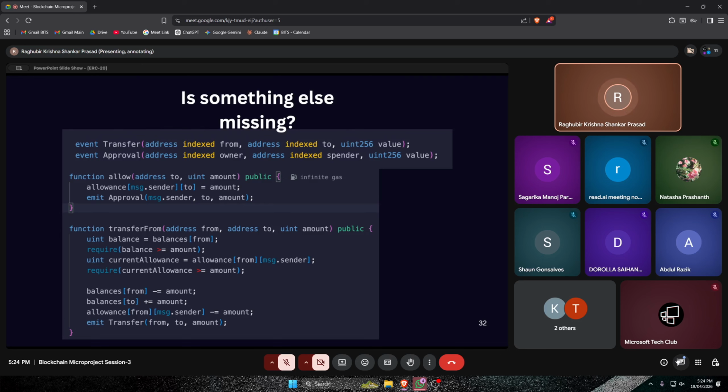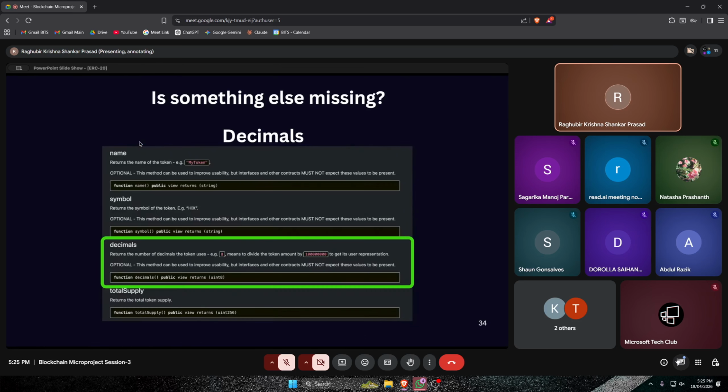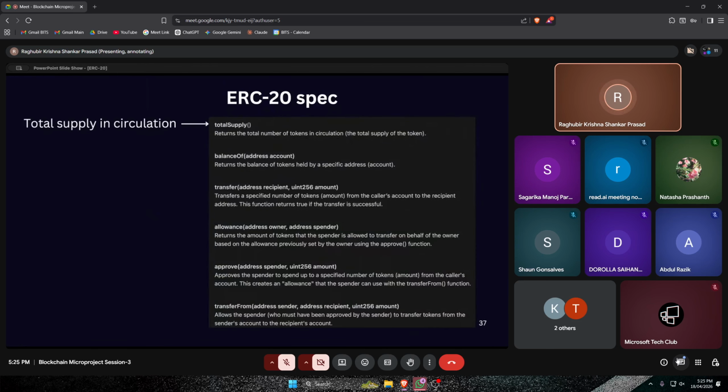So I have transfer from, I have transfer to. These are basically different functions. If I have an allowance, I have a function called allow. It allows the sender to spend a certain amount, and again it emits an approval message using the event that we created for approval. So decimals we discussed.